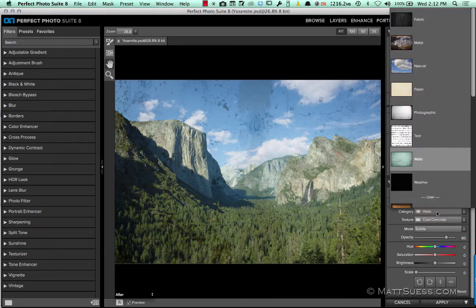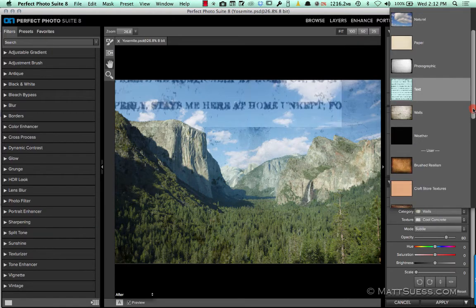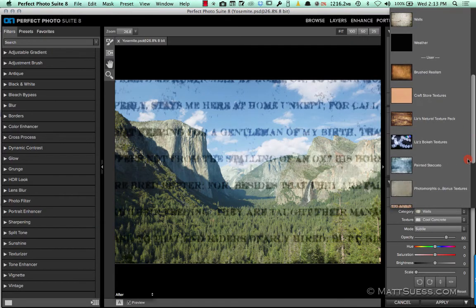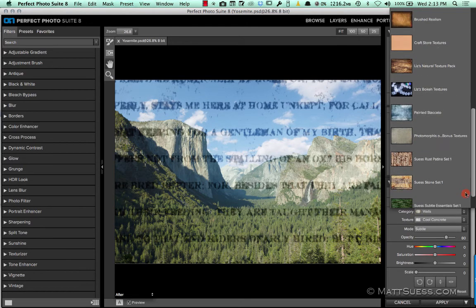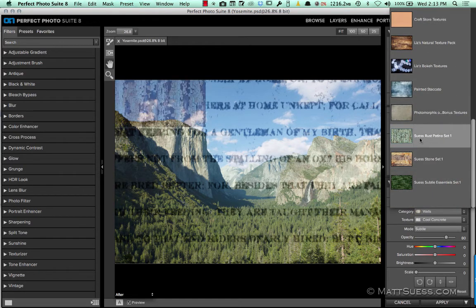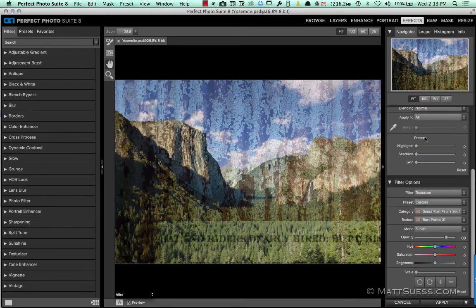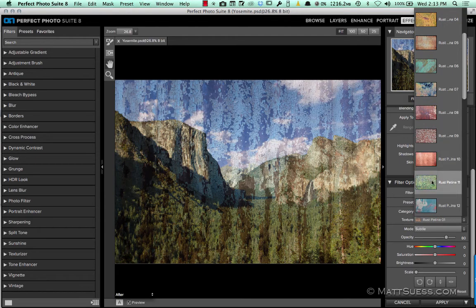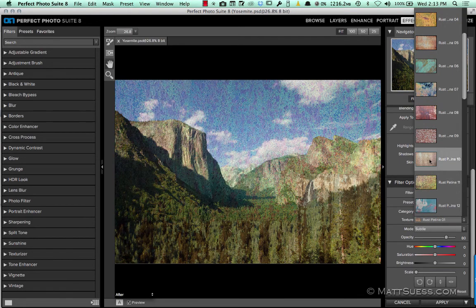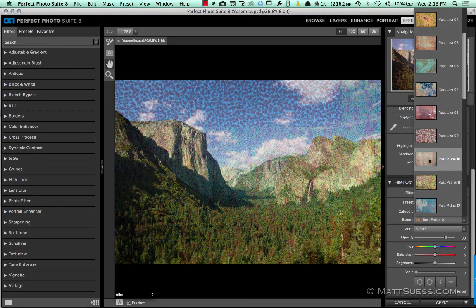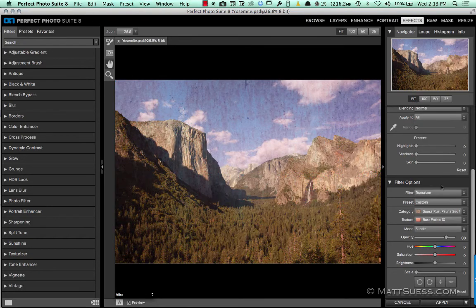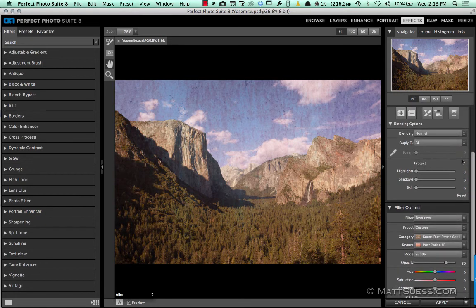Now the category, I'm going to click on the category, and then I'm going to scroll down here. All your user categories, the categories that you add, are towards the bottom. And I can find here the Suess Rust Patina set that I just added. So I can click on that, and here are all the different textures that I can then add to the photo. And again, this is just to show you a sampling of where you can find the textures. I'll go through in another video how to actually use these and blend them.